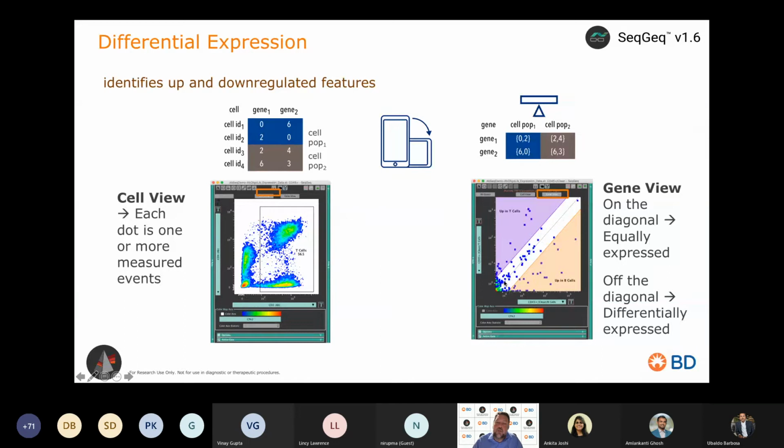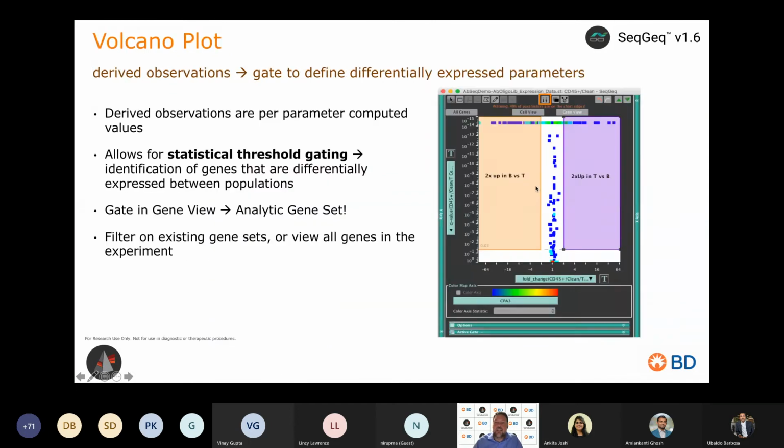And so what we're looking at here is a balancing act between 2 different populations. Each dot is one or more measured features. Those features that are on the diagonal are equally expressed between the 2 populations, and those that are off the diagonal are differentially expressed. And you can gate within this space, or you can actually click this extra button, the up and down arrow, to get to your volcano plot. The volcano plot actually derives the fold change and the p-value, or its q-value, which is a modified p-value. It's modified for the number of tests for false discovery rate. So it's a higher threshold than the standard p.